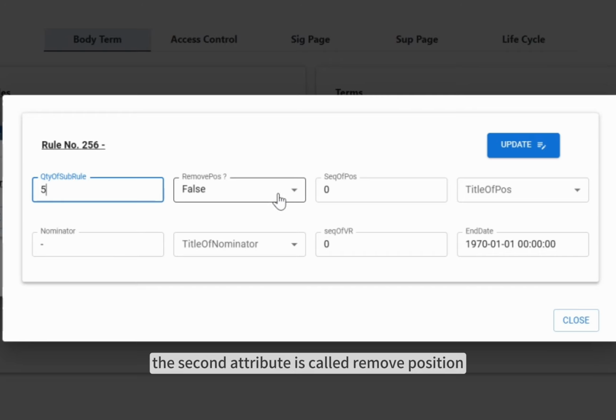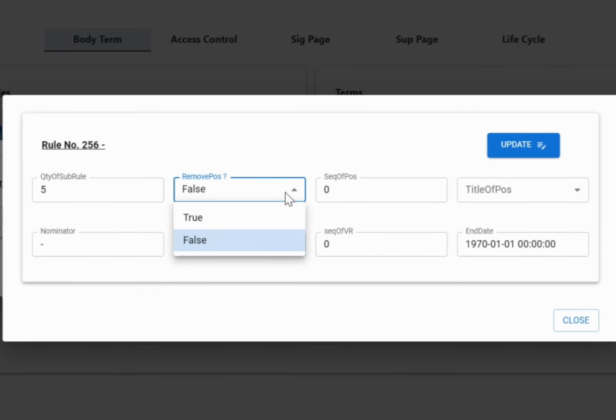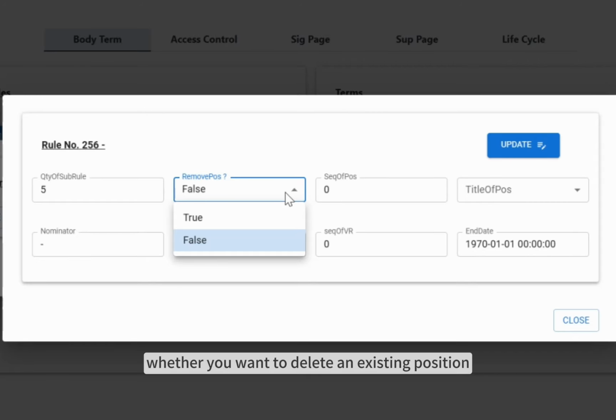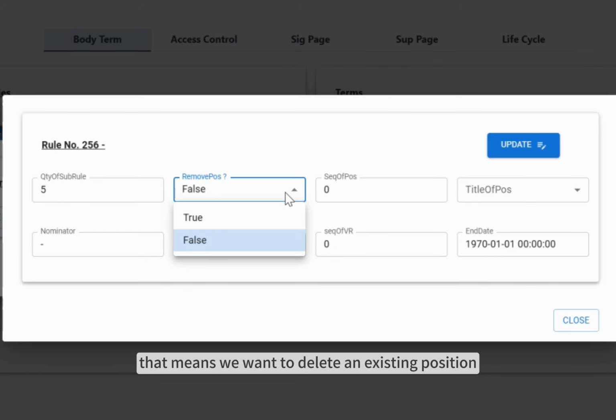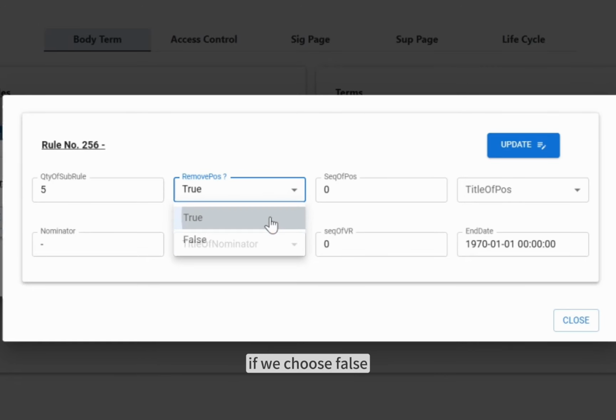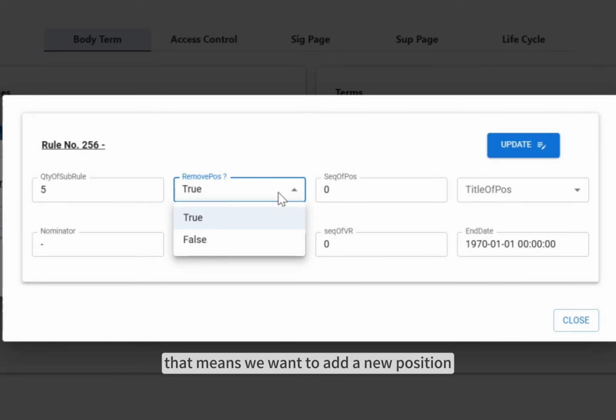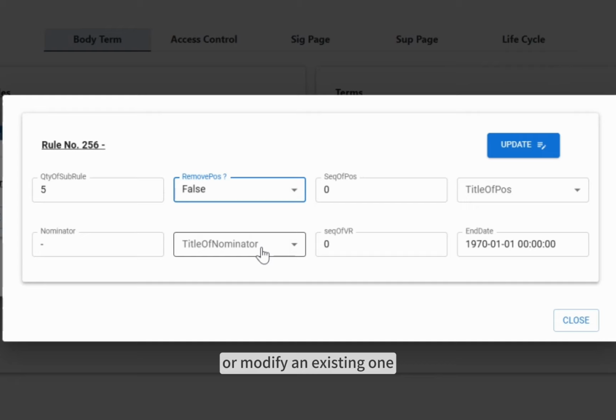The second attribute is called Remove Position. This asks whether you want to delete an existing position. If we choose True, that means we want to delete an existing position. If we choose False, that means we want to add a new position or modify an existing one.